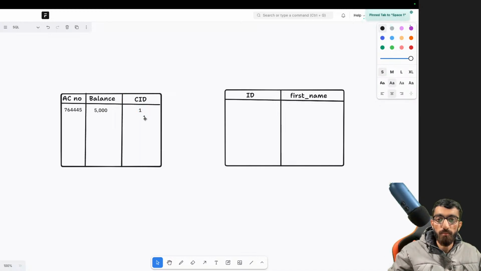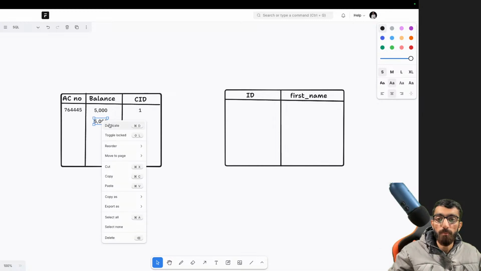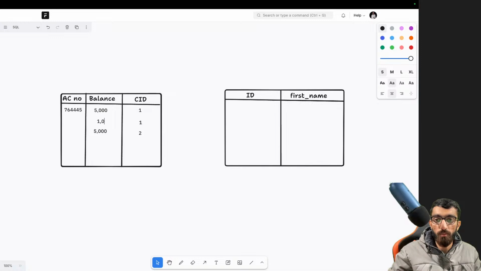Similarly, we have customer ID 1 again. So maybe customer ID 1 has two bank accounts. Let's duplicate this 5,000 two times. So he has 1,000 in one account and 5,000 in the other. And then there is customer 2 and the account number. Cool. So 3 rows here, right?